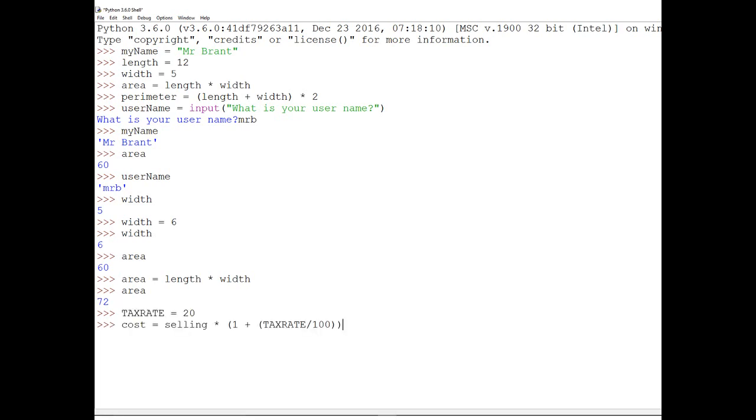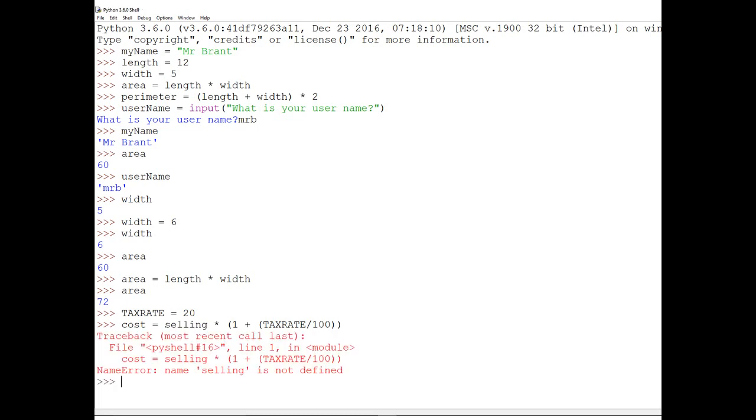There's a problem with this line of code because a variable hasn't been defined. That means that when Python tries to look it up, it won't find it. Look for the message "is not defined" to tell you which variable is causing the problem.